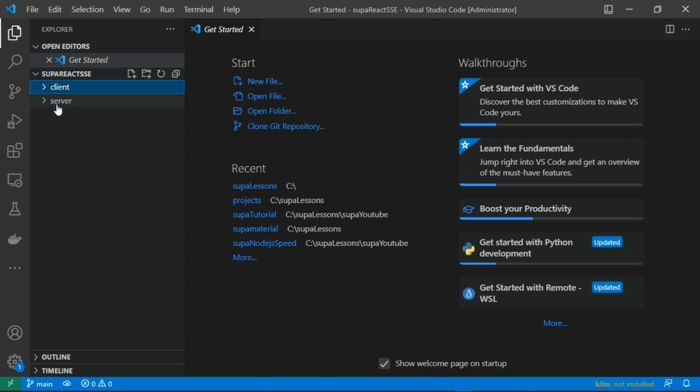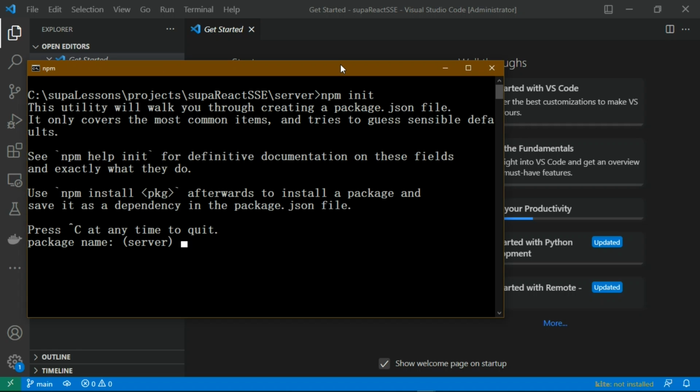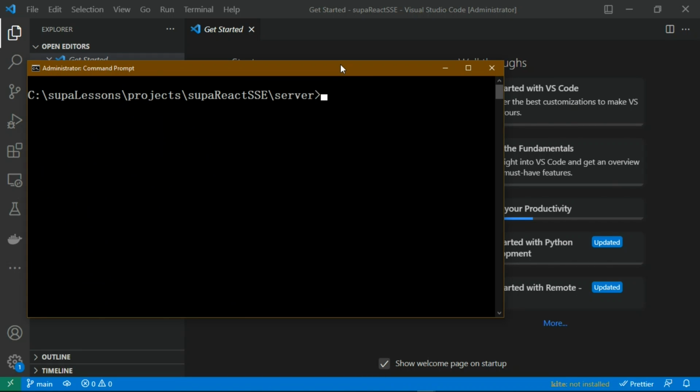And then in our server, let's go ahead and start our basic Express server by navigating to this directory. Alright, so here in my CMD, I'm already in server, so I'm going to run npm init. It's asking me the package name, so I'll leave it as server. I'll leave the version. I'll leave the git repository. Let me just say the keywords are SSE Node.js, MIT license, and yes.